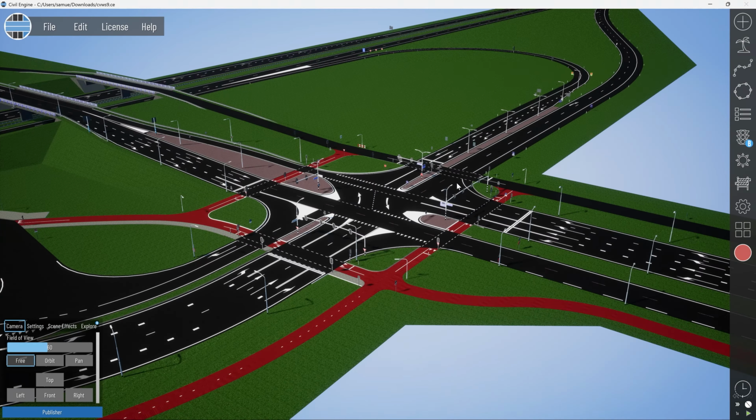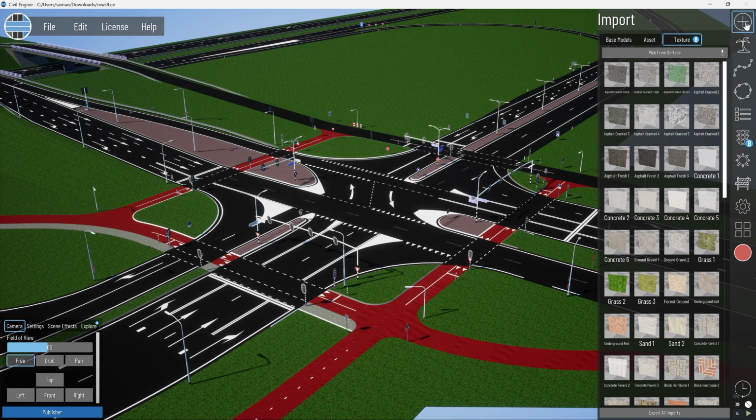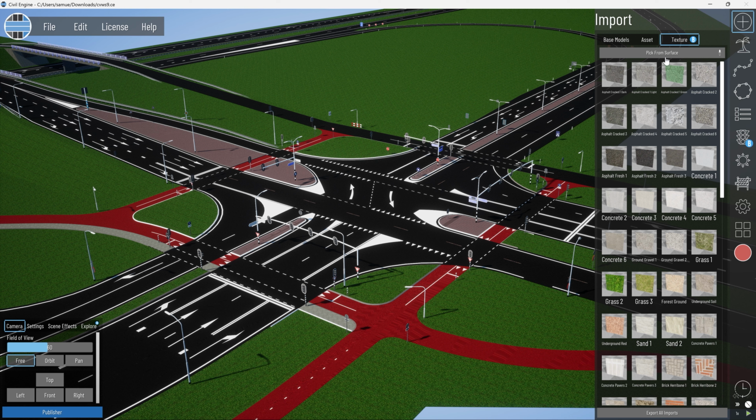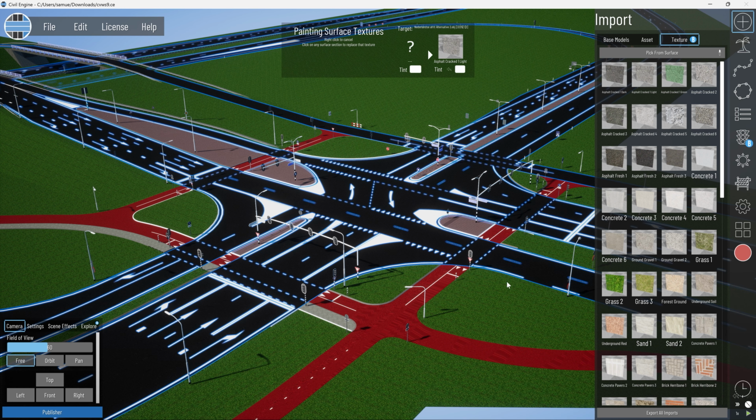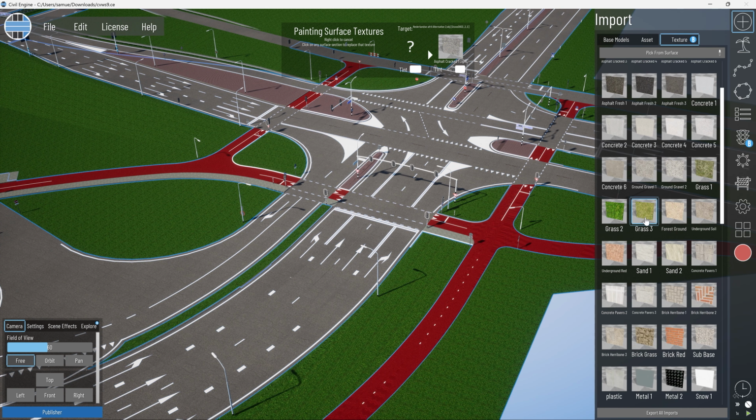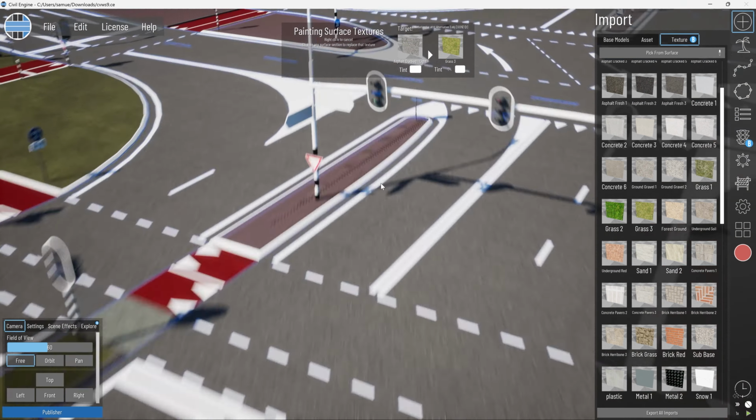All right, so now we can use the new paint system. We want to go to texture, and we want to select our textures, and this should go pretty quickly. As far as texturing the surfaces, I just selected asphalt cracked light. All right, so now I want to get some grass.